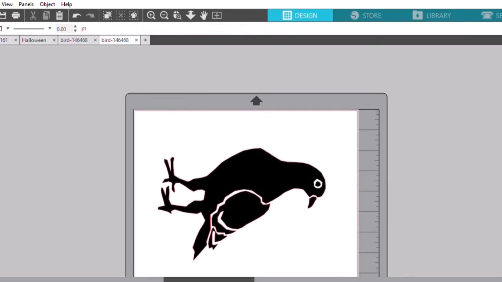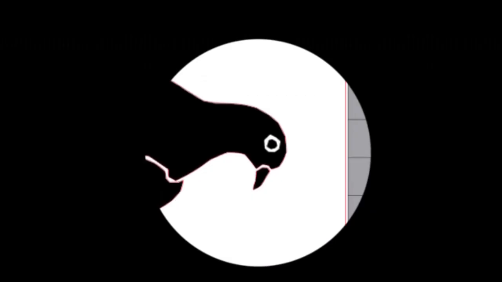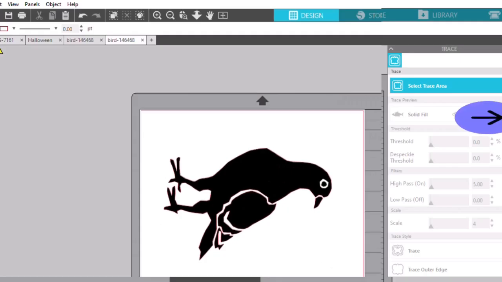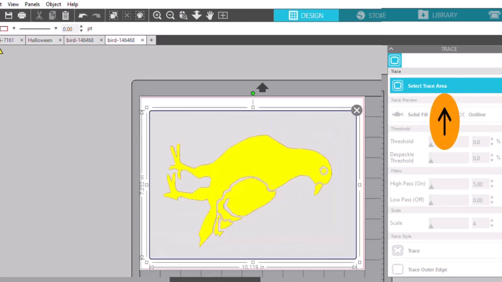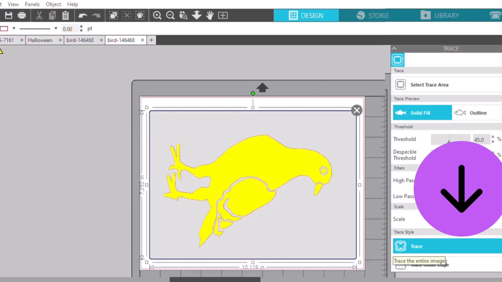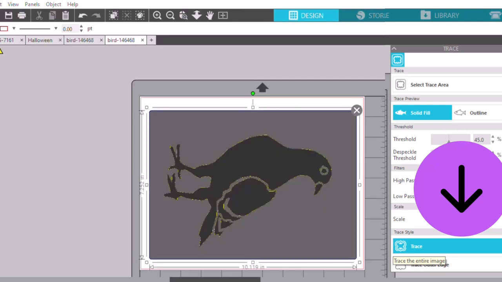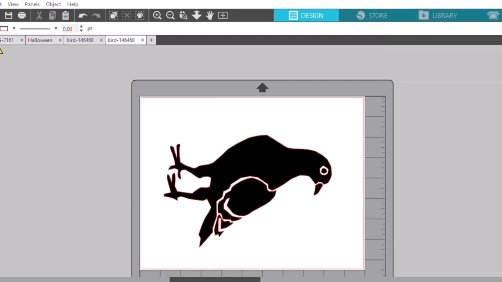Okay, now this might look really good, but right there, you can see the red line is where it's going to cut, and that eyeball is not highlighted, and we really want that eyeball. So let's see how to fix it. We're going to go on the right side where that trace tool is, select trace area, and highlight the whole bird. Then we're just going to go down to that button that says trace down there. Don't worry about the fill or outline, just trace. And now you can see we have a red line around the eyeball, which is exactly what we want.